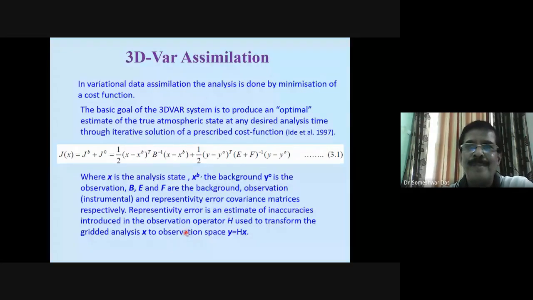So we assume that the observation is representing the whole area around Chennai, which may be a circle of 100 kilometer radius or 200 kilometer radius, depending on how strong the wind was, right? So the error because of that, we can say, is representativity error. So the representativity error is an estimate of inaccuracies introduced in the observation operator H.